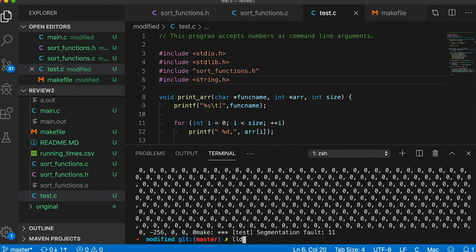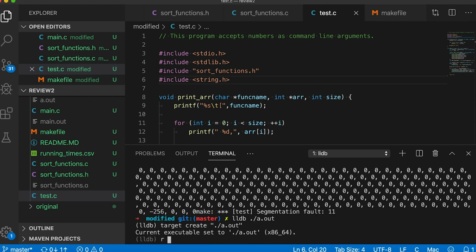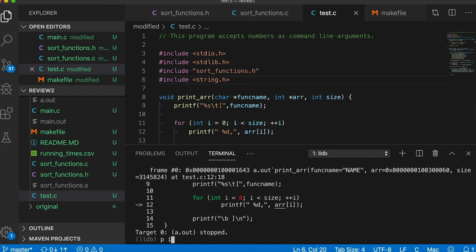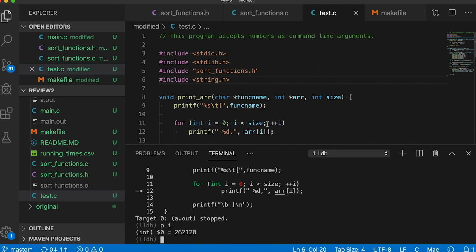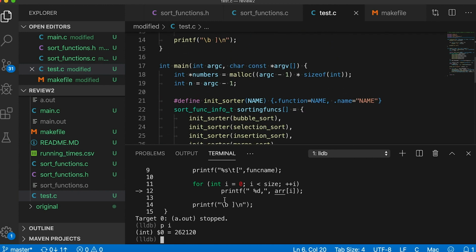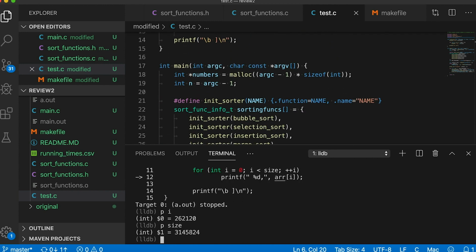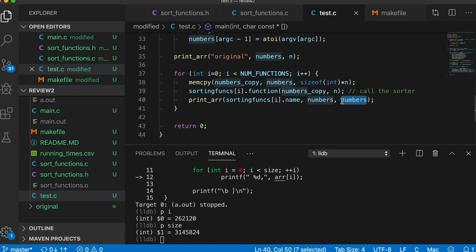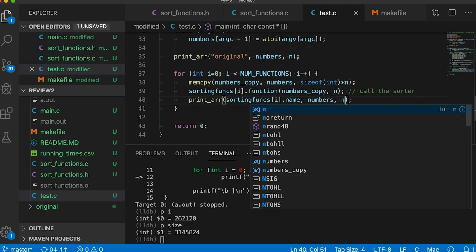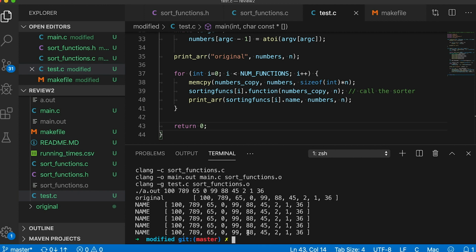And I have a seg fault. So let's look in our debugger really quick. I'm going to use LLDB for this. And let's print out i and look at that enormous value for i. That's not good. And let's look at size. Okay, the enormous value for i makes sense, since I was passing the wrong variable into the function. So let's fix that. And now things make more sense, except that it's not printing out the function names anymore.